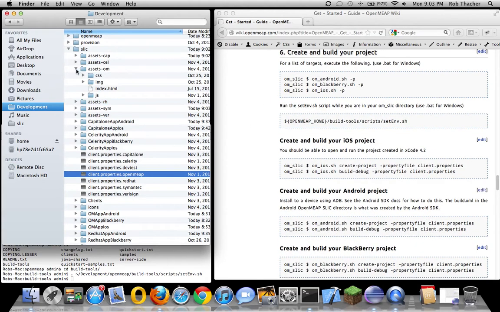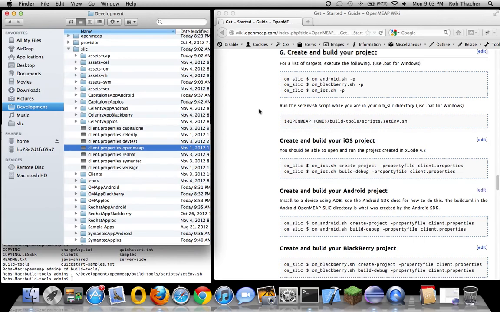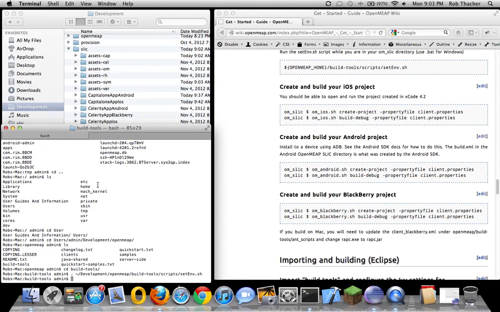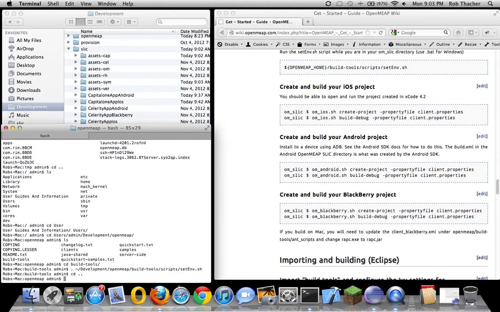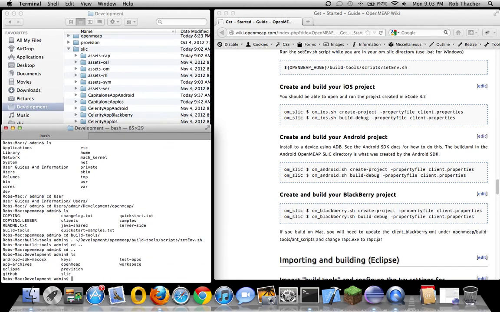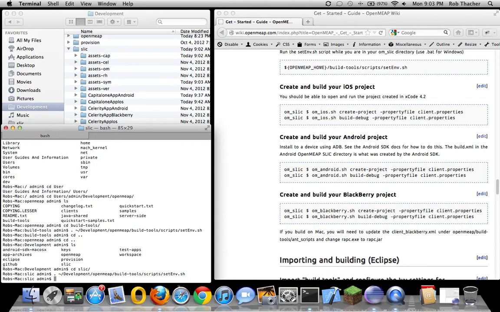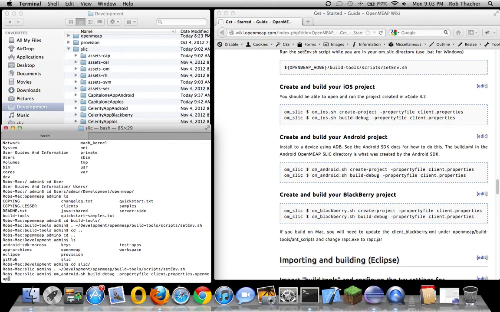Once you're done with that point, you're going to go ahead and build your clients. Building clients is all done by command line, so it's very straightforward and very easy. But you have to go into your om_slick folder and set your environment. And once you're done setting your environment, you're going to go ahead and run your project builds.